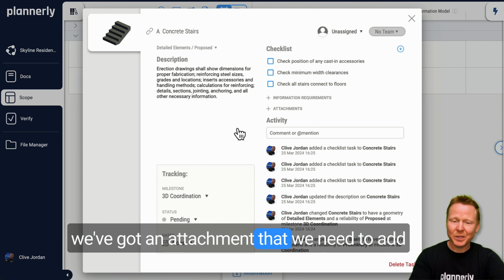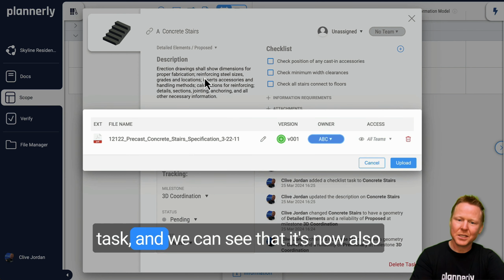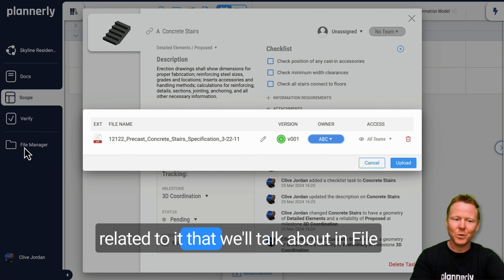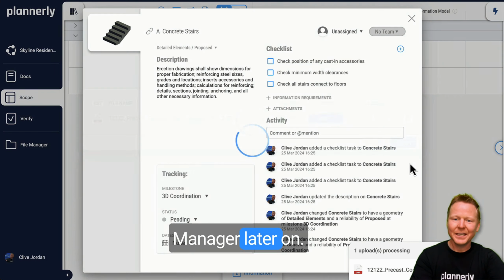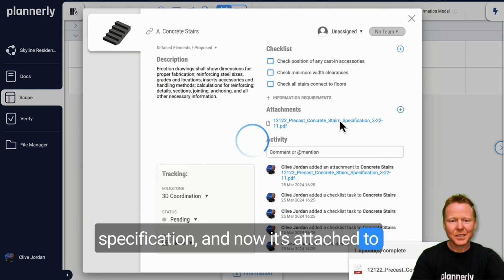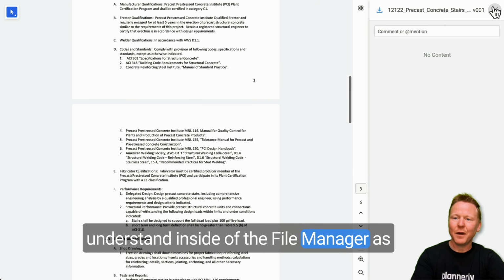If we've got an attachment that we need to add, we can simply drag and drop that into the task, and we can see that it's now also getting some information, some metadata related to it that we'll talk about in File Manager later on. We upload that task, upload that specification, and now it's attached to this task, and you can open it and understand it inside of the File Manager as well.